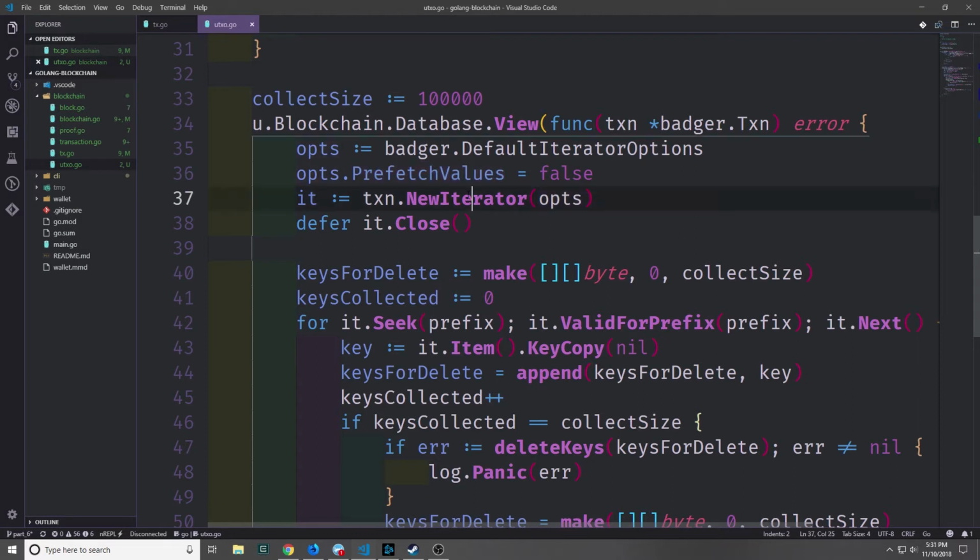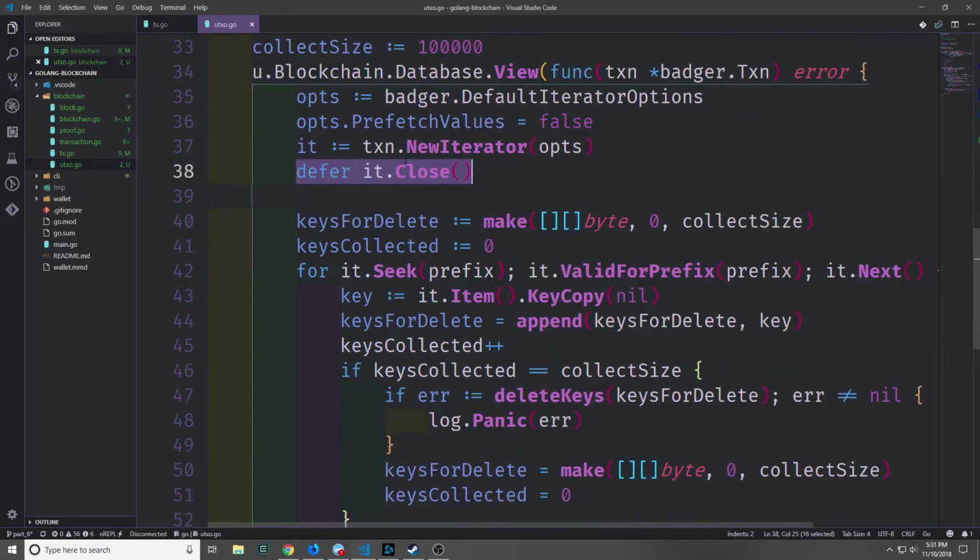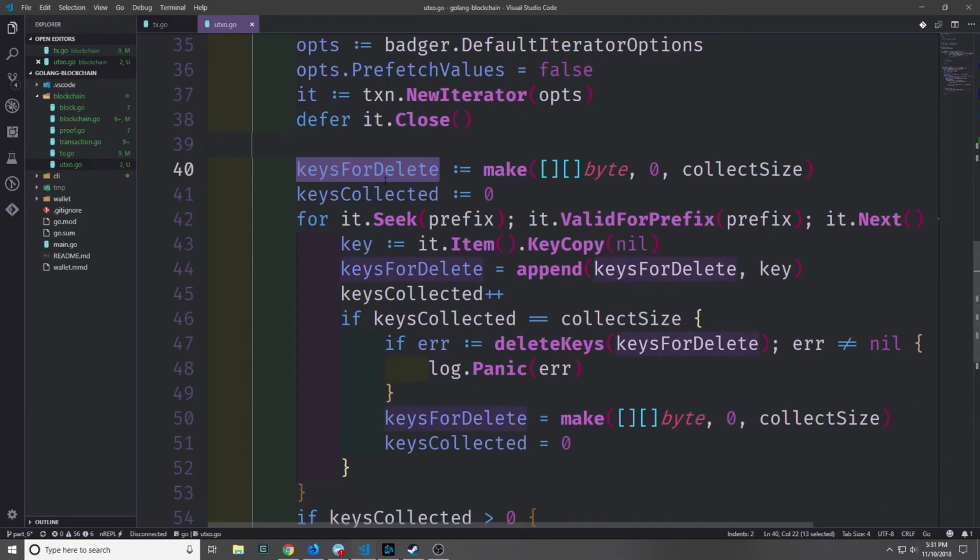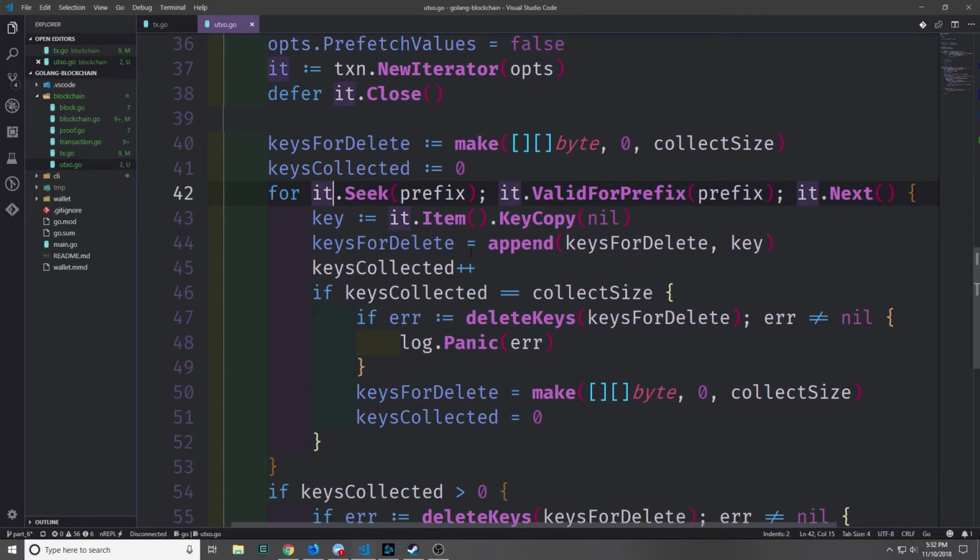We can then create a new iterator with these options by passing the options into this function here. And then we want to defer closing the iterator so that it will properly clean itself up when it's finished. To collect the keys that we're going to delete, let's create a two-dimensional slice of bytes where the first dimension is 0 and then the second dimension is 100,000 length. Then we'll create a counter so that we can count how many keys we've collected in this particular piece of data.